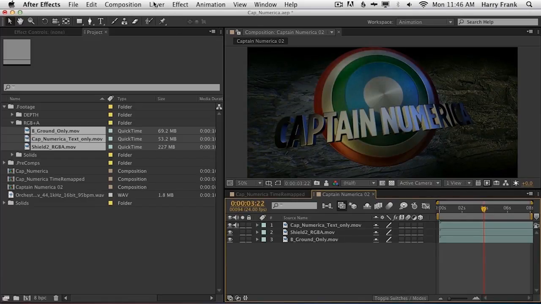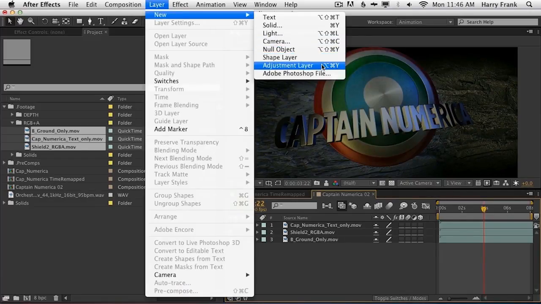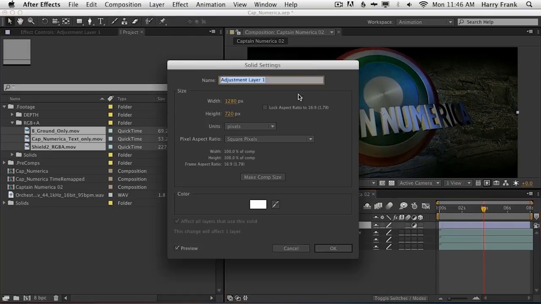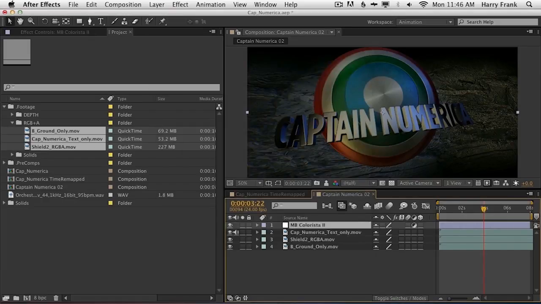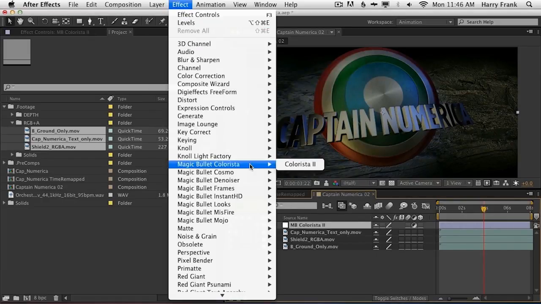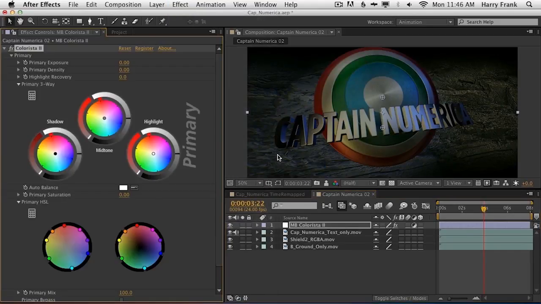So the first thing I'm going to do is the color correction process. So I'll create an adjustment layer. This will be for Magic Bullet Colorista 2. Colorista 2 is a very powerful color correction and color grading plugin. Now I'm just going to be doing my color correction with Colorista 2, and I'll be doing my color grading, the sort of stylized color look of the animation, in Magic Bullet Looks.